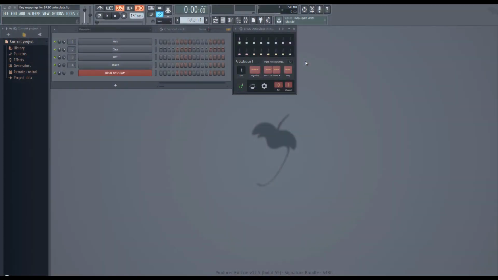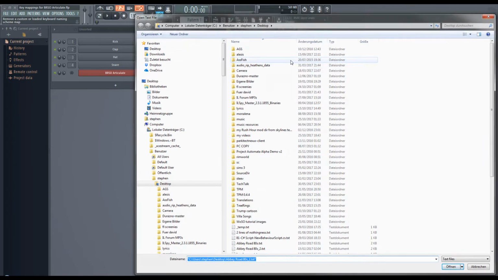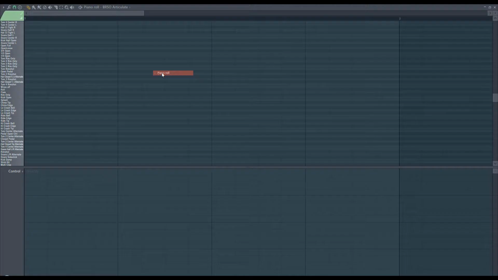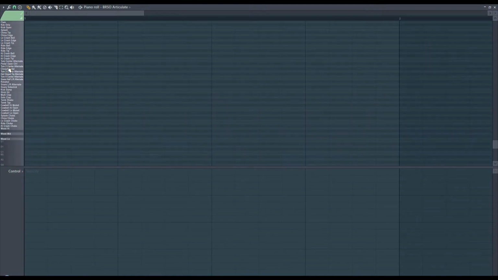Hi guys. I'm going to show you how I create mappings for BRSO Articulate. If you're not aware, when you open the plugin, you can click here and you can choose a text file and open up the piano roll. You'll see that the piano roll has lots of handy little names that tell you what each of the individual notes do.